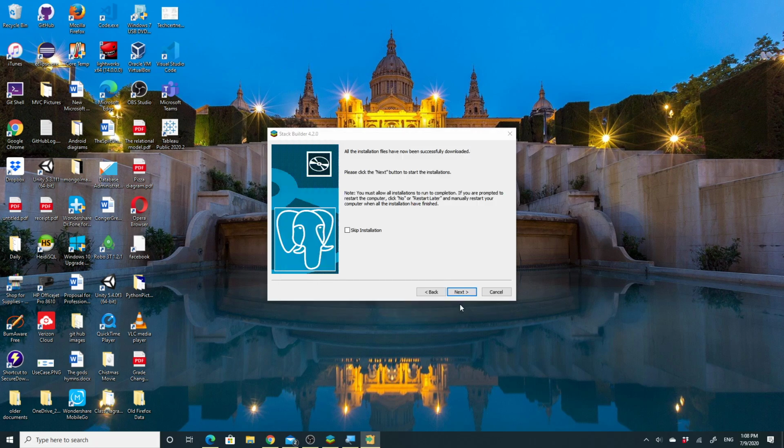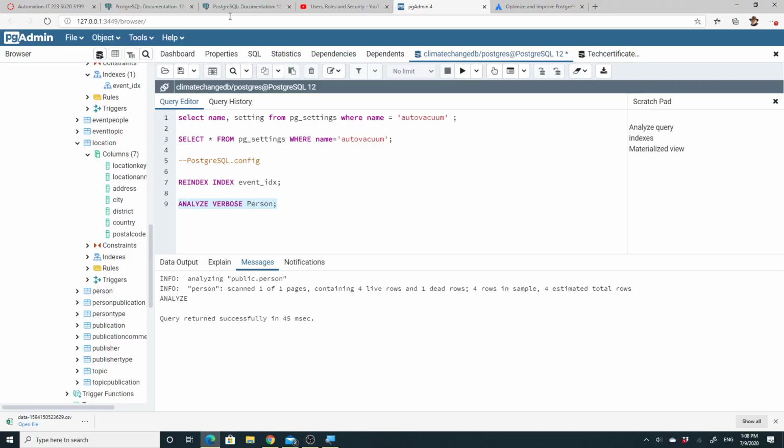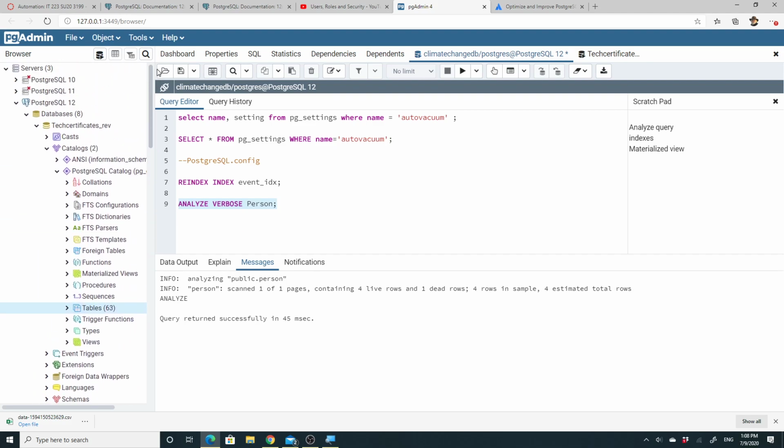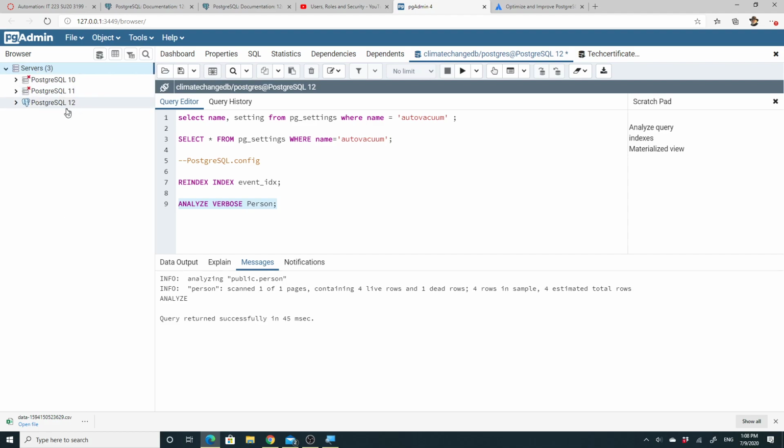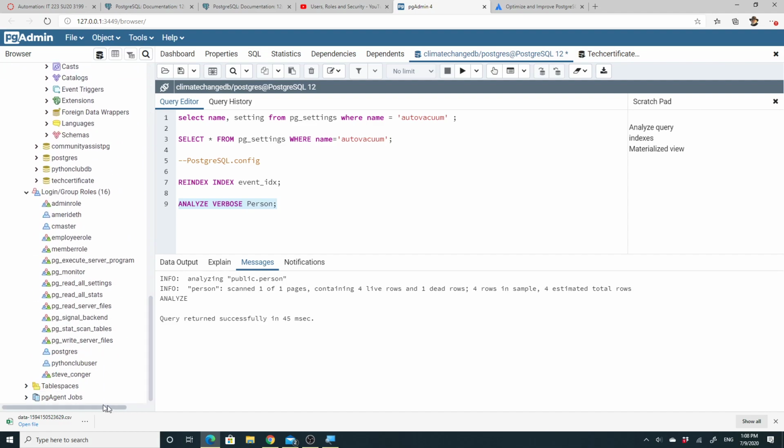Okay, so I'm going to finish this, go back up here, and refresh the server. And when I look at the server now in the 12, there should be pgAgent jobs down at the bottom. So we'll take a look at that in just a second.